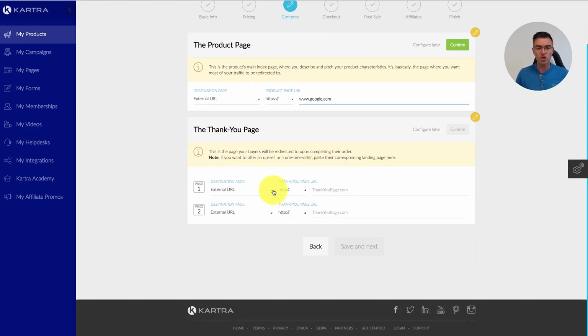There we go. And then you can choose a thank you page, and the thank you page could be, again, a Kartra page, one that you build over here on the left hand side, or it can be a thank you page on your own website. So this is where they're going to go after they've actually purchased the product, and this is what they're going to see on this page here.